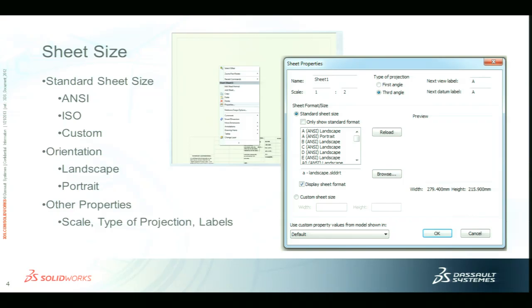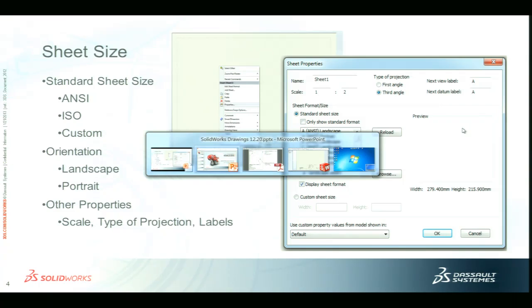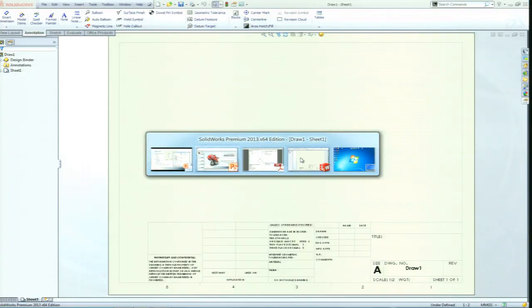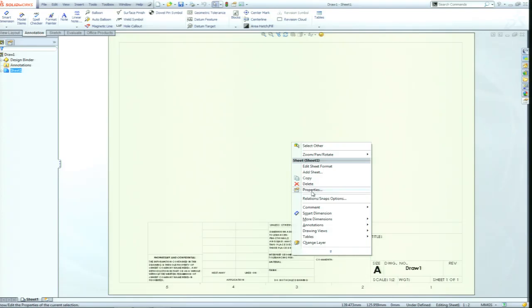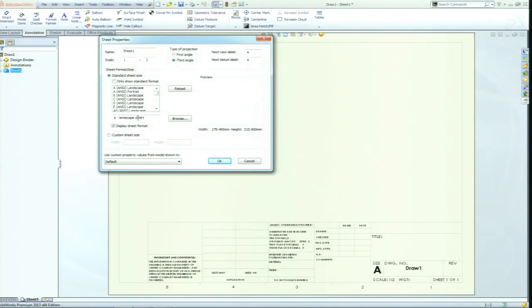Now, if we look down even further into this, then we have another box called Display Sheet Format. And we talk about that in the next one, but with this box checked, you're automatically going to show that sheet format, and you're going to have the ability to change it. Okay? So with this, we have standard sheet formats that are in here, and if we go over to SolidWorks, and I right click here and go to my properties, you're going to see that my A landscape is tied with my A landscape sheet format.